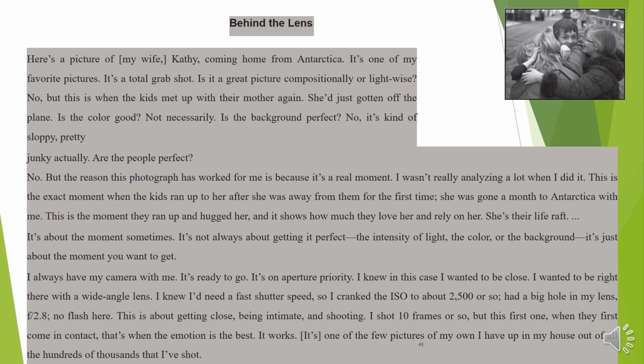Is it a great picture compositionally or light wise? No, but this is when the kids met up with their mother again. She had just gotten off the plane. Is the color good? Not necessarily. Is the background perfect? No, it's kind of sloppy, junky actually. Are the people perfect? No. But the reason this photograph has worked for the photographer is because it's a real moment. I wasn't really analyzing a lot when I did it.